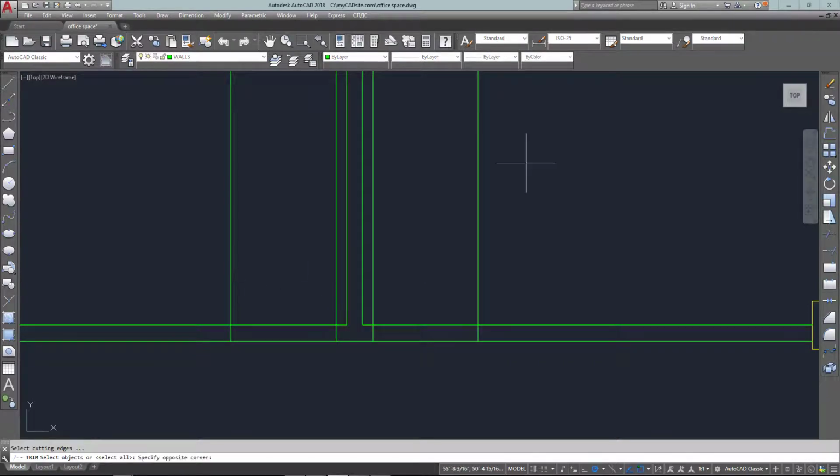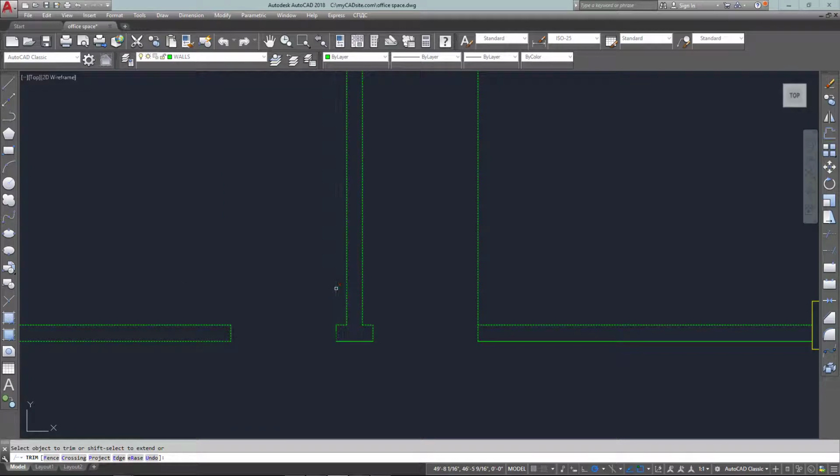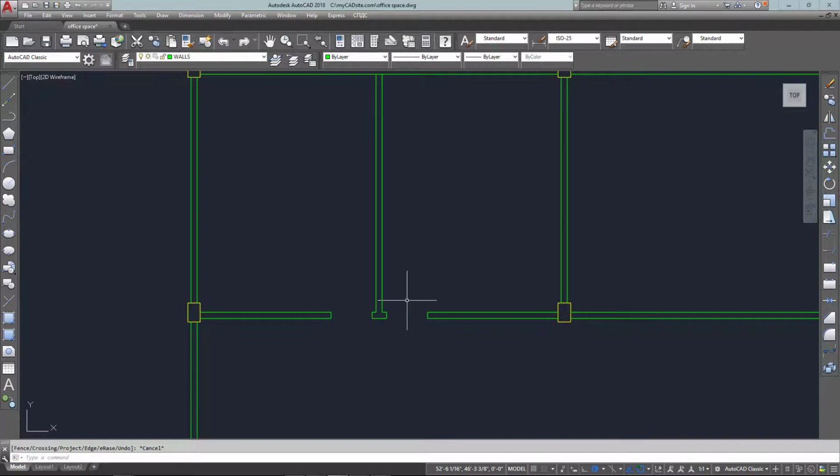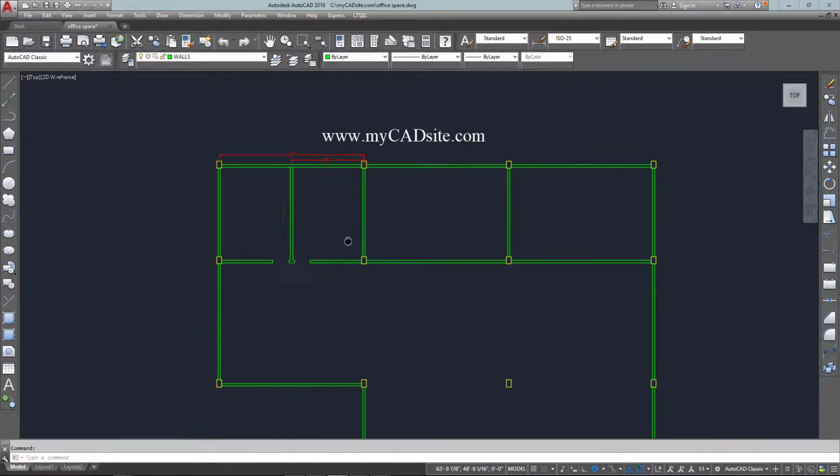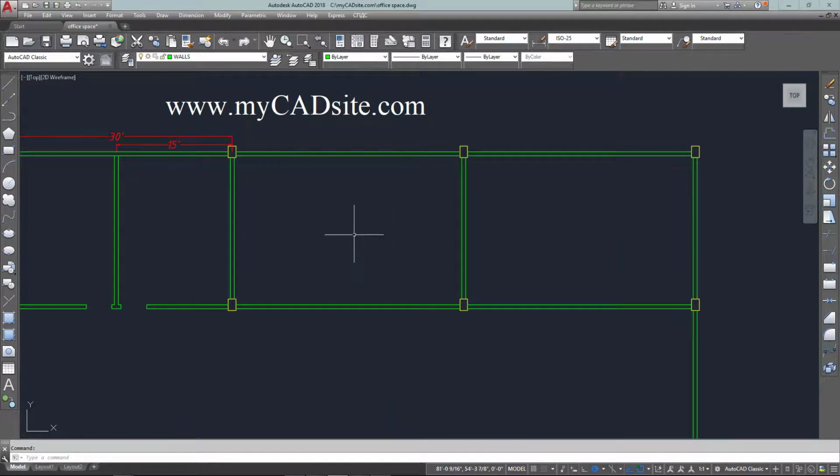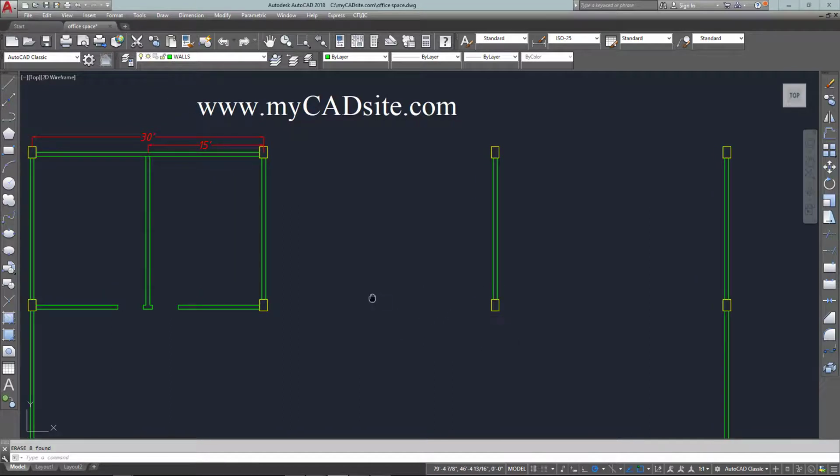So now I've got all my lines in place. I can just trim everything out, and now I'm good to go. Now I've got my two door openings just like in the drawing. So as you can see, there's not a lot of work to do, but since I have the same thing over in the next two sections, I'm good.